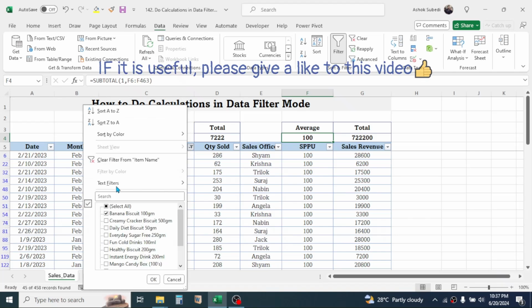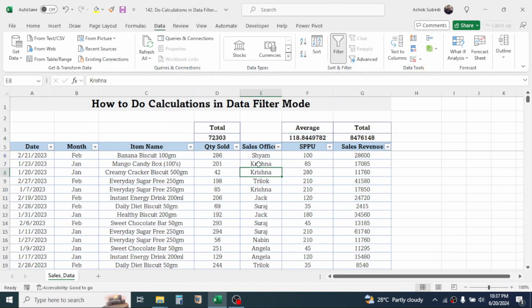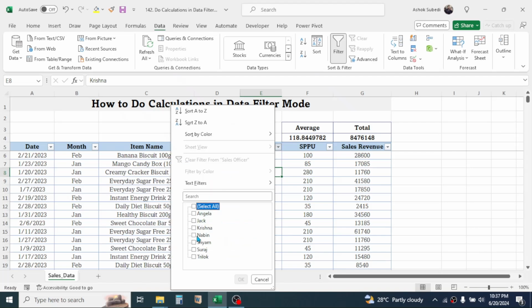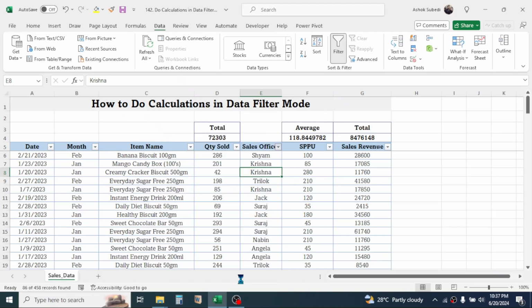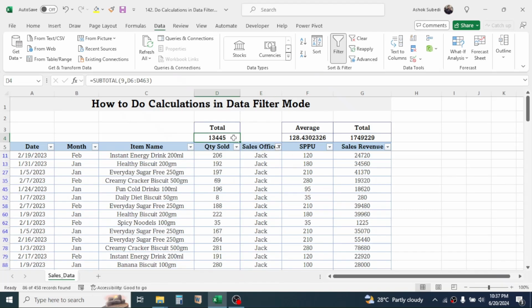Let me clear the filter from here. Then use the filter here in sales officer column. Let me take this one. Now here you see the total and average changes according to the filtered data. So this is the way of doing calculation in data filter mode in Microsoft Excel.